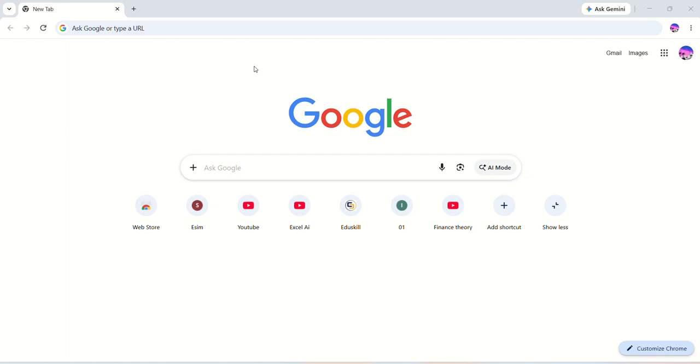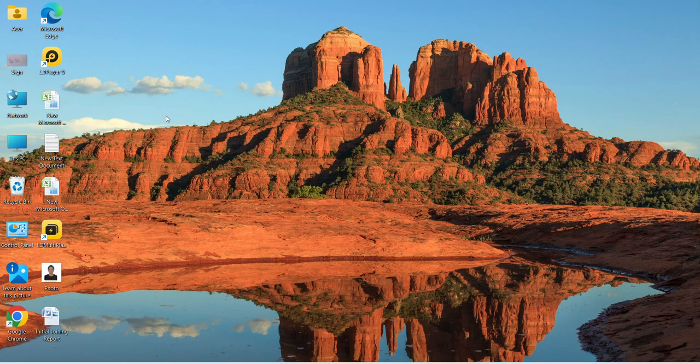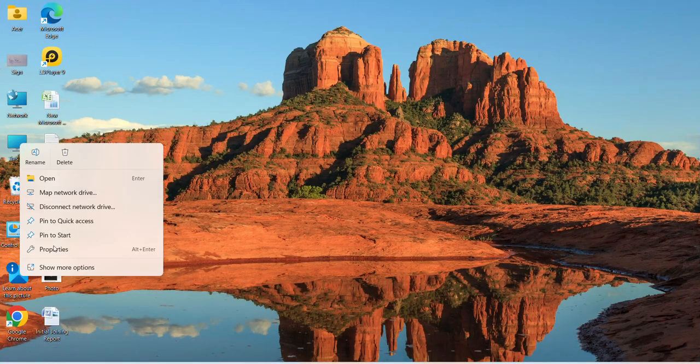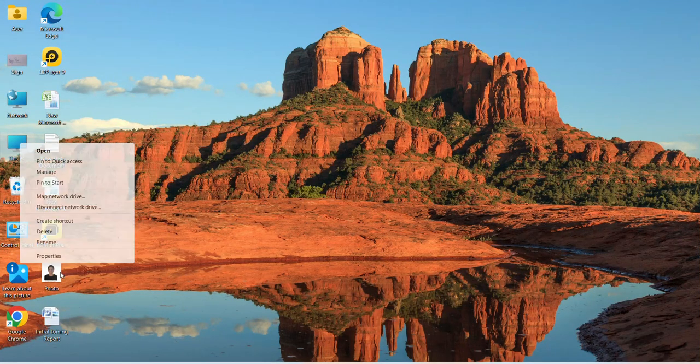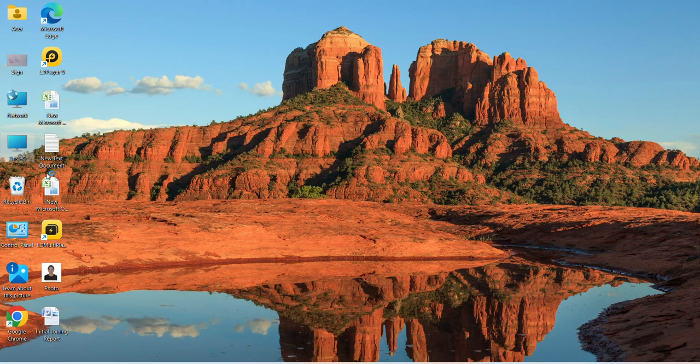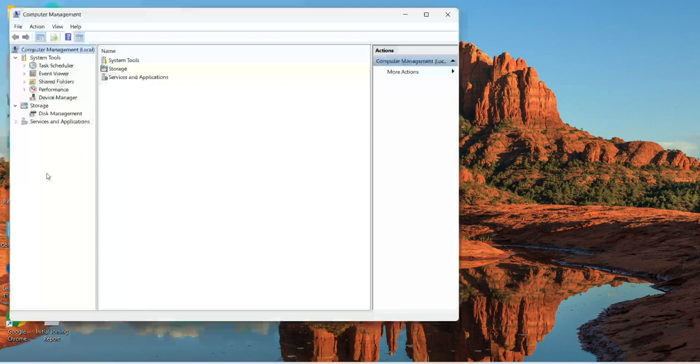In this video, we will see how to update graphic driver on Windows 10 and 11. So guys, for this, first of all, you simply right click on your This PC. After that, you go for the option of Show more options, then go for the option of Manage. Okay. After that, simply go to the option of Device Manager.